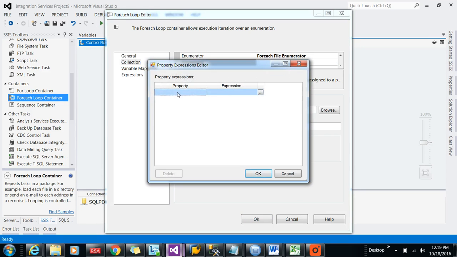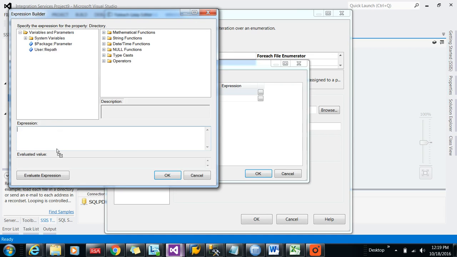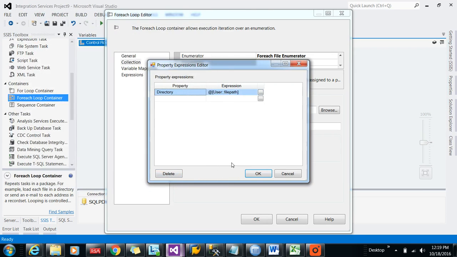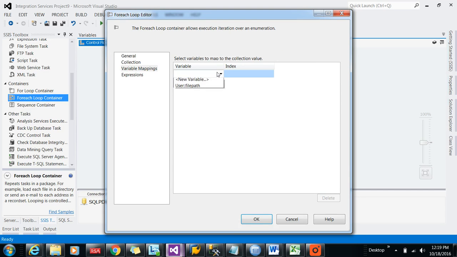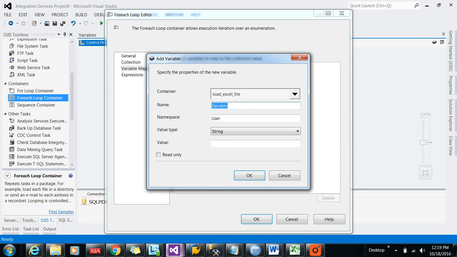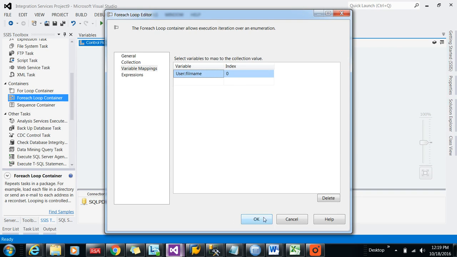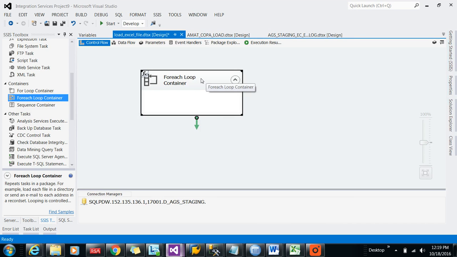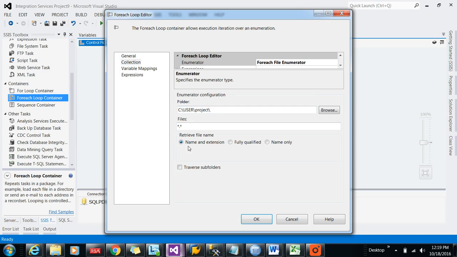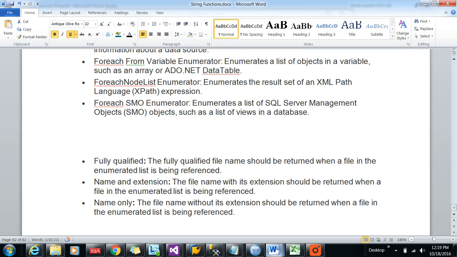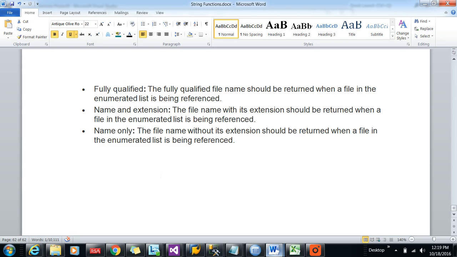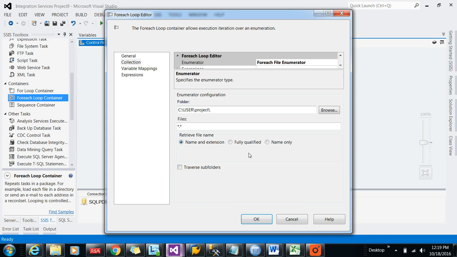Just click on the expression and directory, and you can drag in the variable you have defined. Press OK. In variable mapping, create the new variable, and there you have to give the file name. Sorry, go back to the collection. Here you have to give name and extension, because you are not specifying anything else and are just giving the file name. What fully qualified, name and extension, and name only mean, you can see in the description of the video, and you will get an idea of what those three different options are.